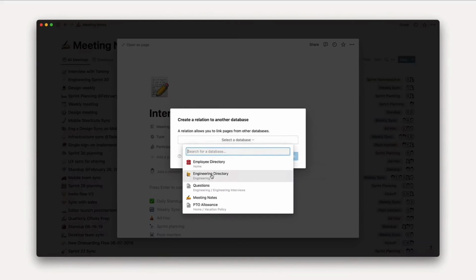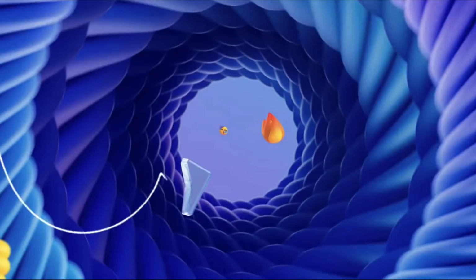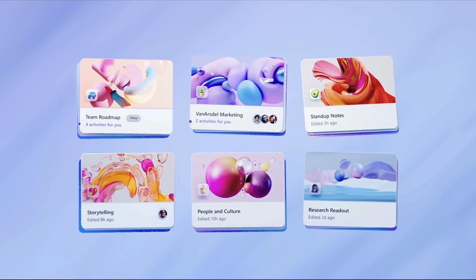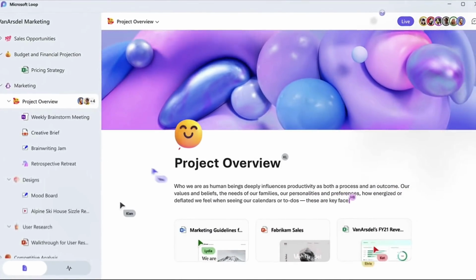So this market is continuing to grow, but with Microsoft really striking a blow with Loop to the likes of progressive applications like Notion and Coda. So expect to see things come very soon.